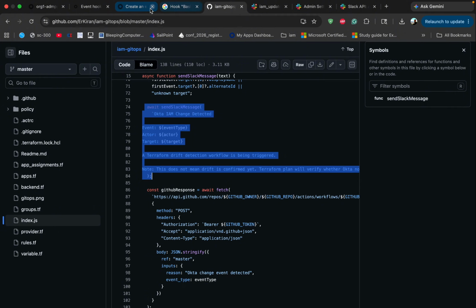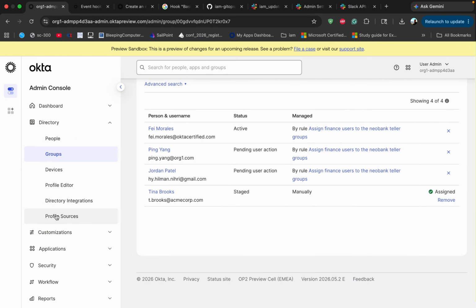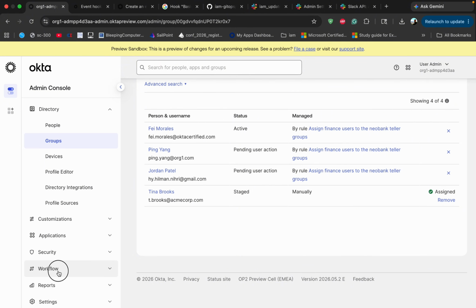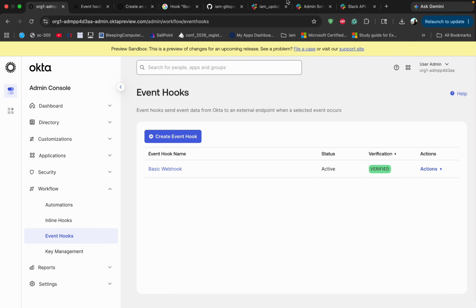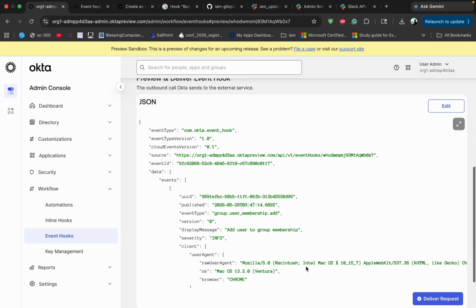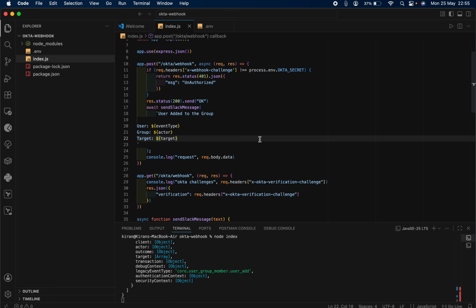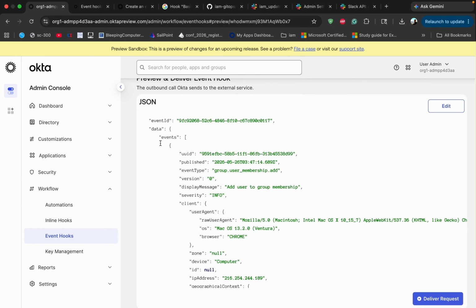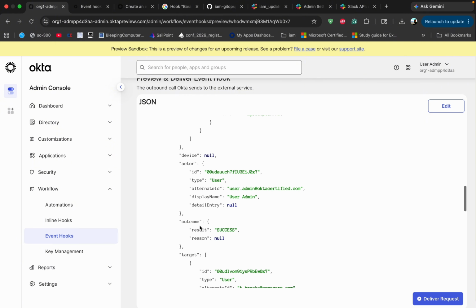Back over here, for that we need to have a clear picture of what message we will be getting from there. So on the event hook, I'll do the preview of the exact response that I'll be getting. So this is the event and this is the actor.